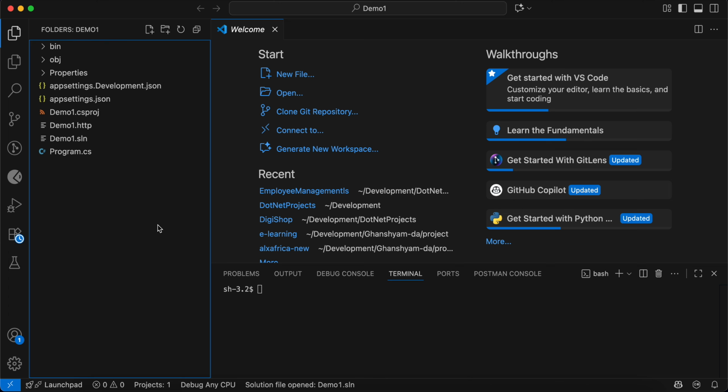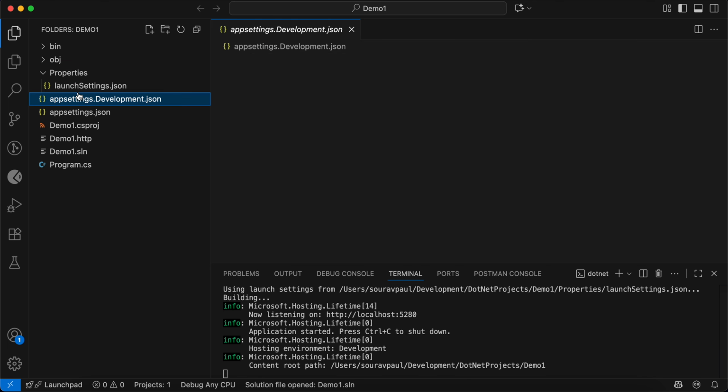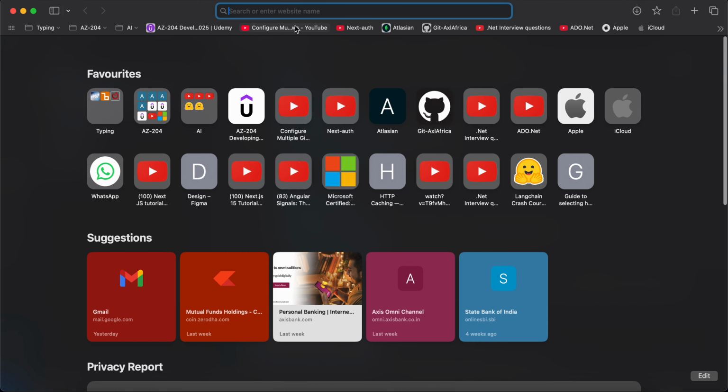So let's start the project. What we'll do, we'll use dotnet run. This will build and run the application. So this is building the application. Where this will start, go to our launch settings. Here you see HTTPS and HTTP. So let's copy this application URL, open our Safari and give it here.